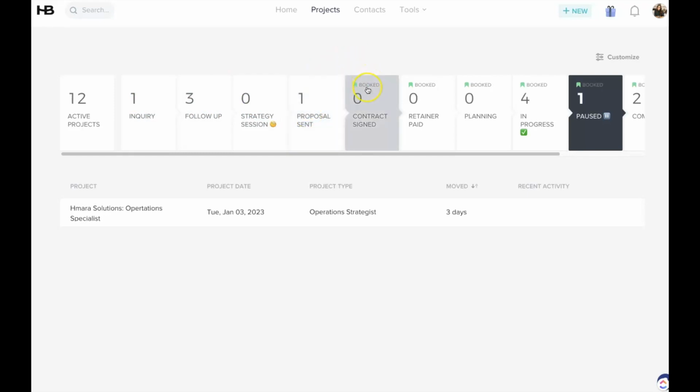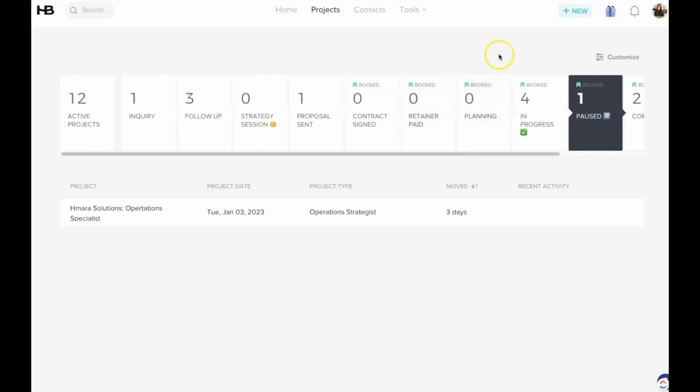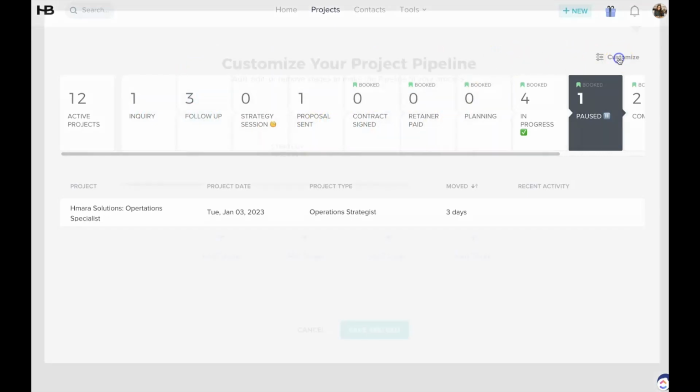and then here's where we get to they've now become a client of mine, right? So I have a contract signed, a retainer paid, we're in the planning stage, we're in progress, a project can be paused or completed or archived. Okay. So how do I customize this? Because you might want yours to look a little different.